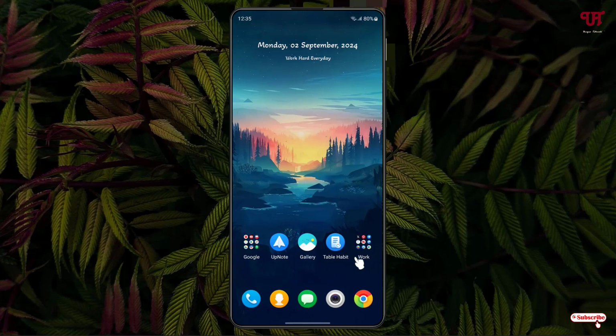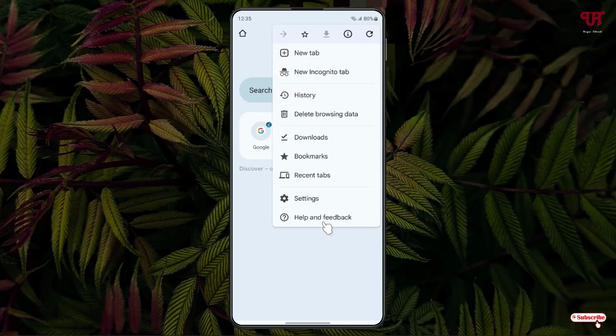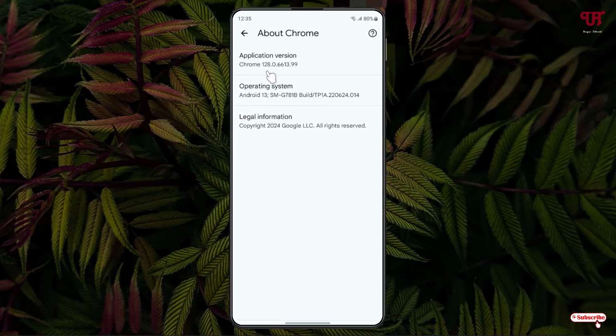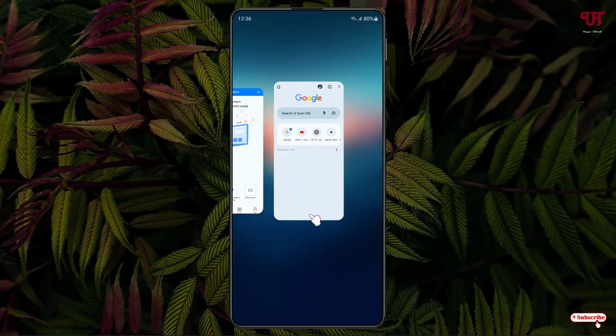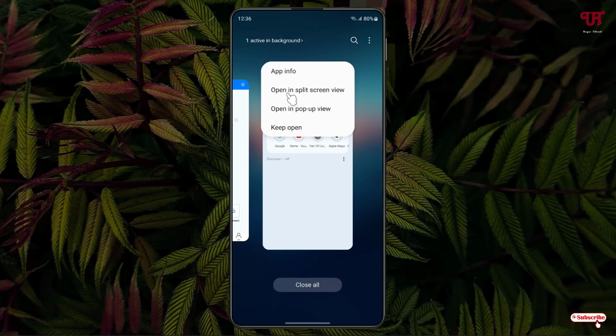Firstly, just open the Chrome web browser on your respective Android smartphones or tablets. Now just click on the three dot icon and click on Settings. Scroll down below. Now click on About Chrome and kindly check the version number, whether it is 128 or not. If it is lower than this, then kindly update to this version number, and after that just minimize it. Now click on the respective icon and select Open in split screen view.